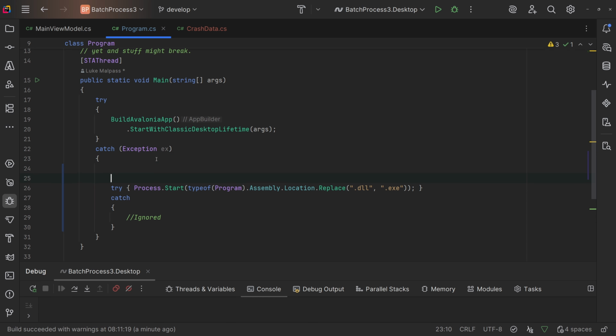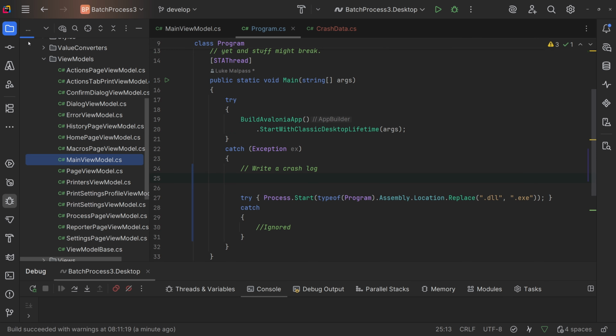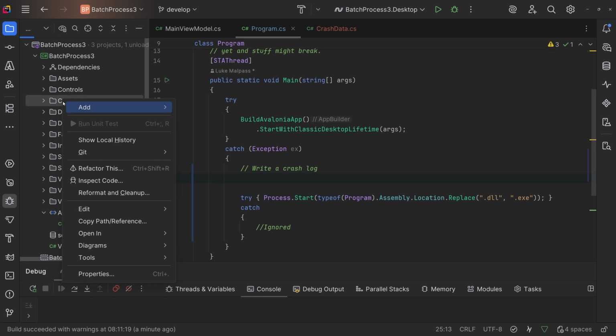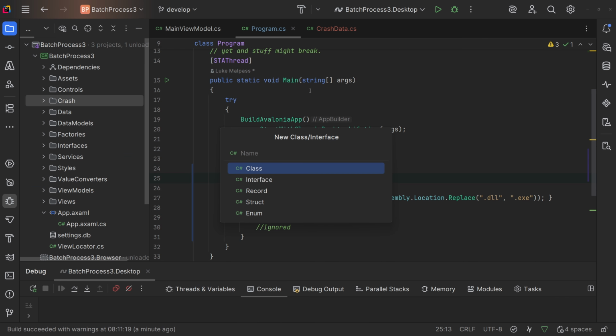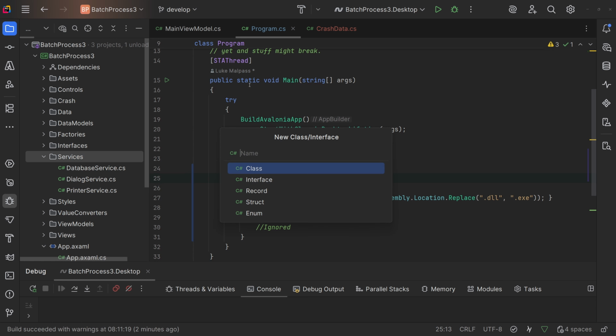So what we need to do here then is now write an error log or write a crash log. And I think instead of just writing it here, we're going to make a service or basically a provider. So inside of crash here, let's add a new class. And the thing is, we have services here. So even though we've got the crash data here, we probably want to put the service here, to be honest. A class to here, and we'll call it crash service.